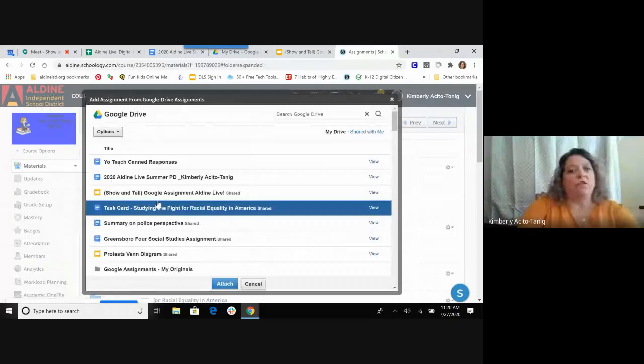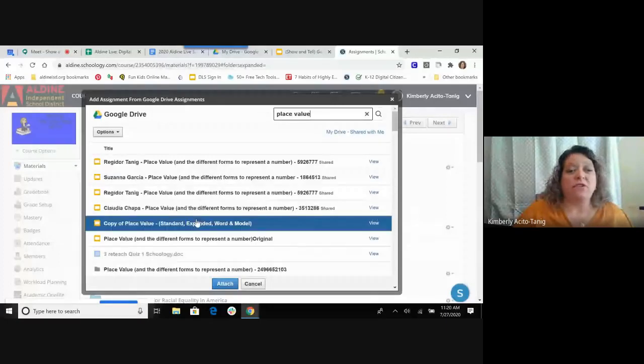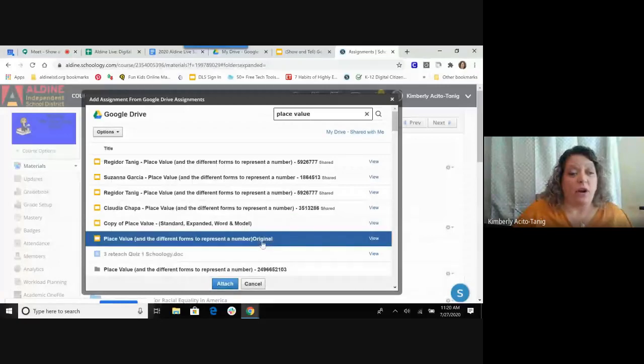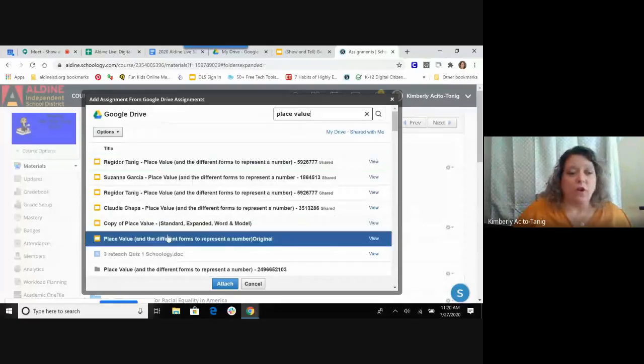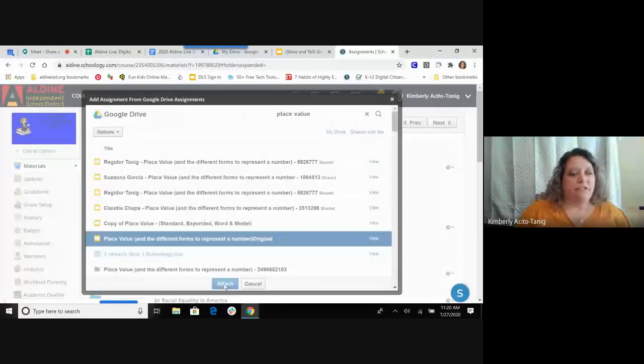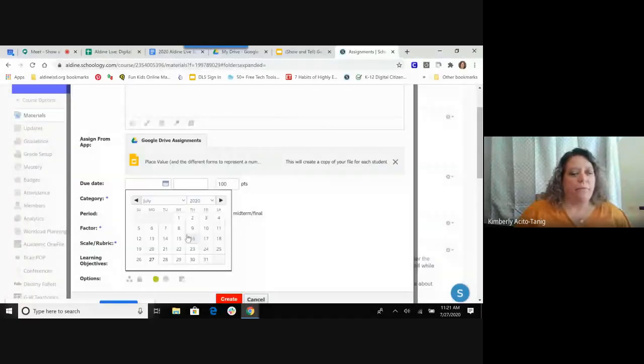It's a lot easier to do a search because once you get so many items in your drive, you don't want to have to keep scrolling to find it. I do like to mark my originals that they are originals because you can see I have given this assignment before and I have information from my prior students. It's a good hint right there. I'm going to go ahead and attach that. Select my due date, category, and create it.